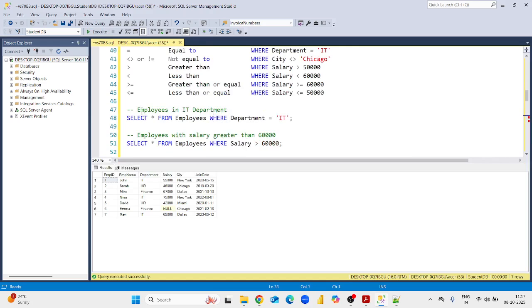Let's say I want to see the employees in an IT department. So what I will write, select star from employees. Star is nothing but all. So select star means that we want to see all the columns from the employee table, but the rows should be limited to only department is equal to IT. So here I'm going to filter the data, select all columns from the employees table, but the number of rows will be limited by this where condition.